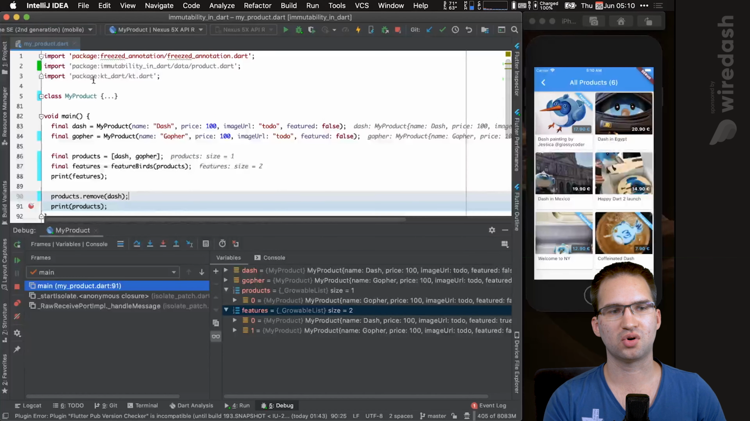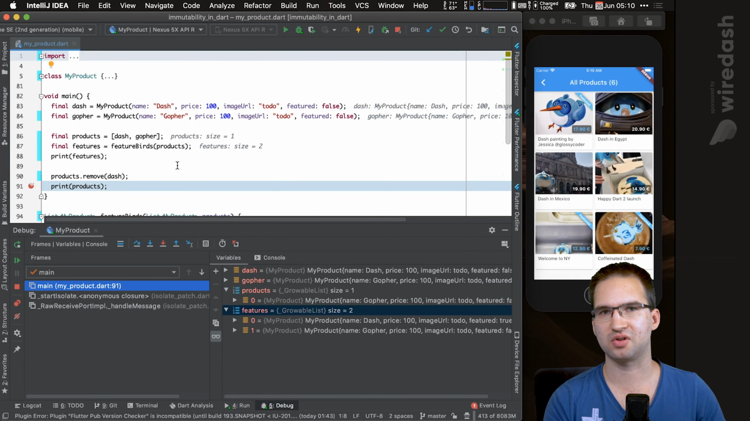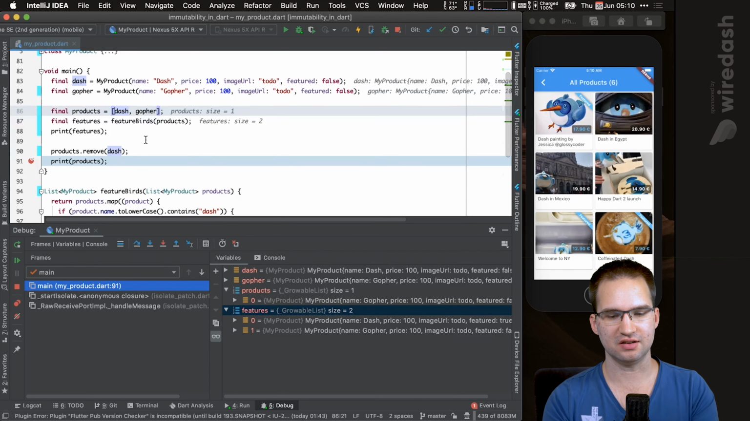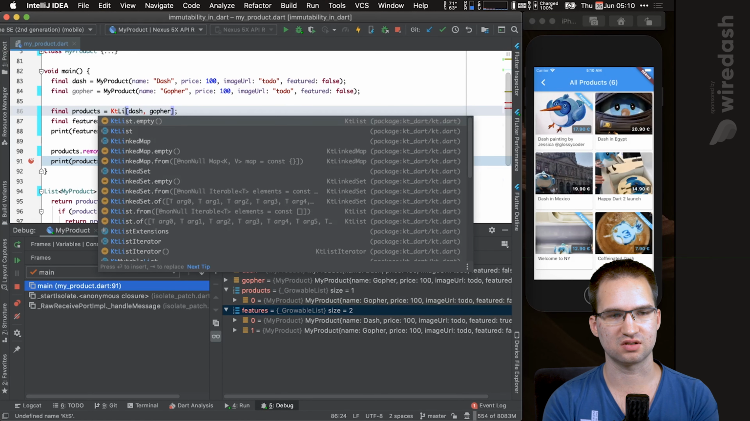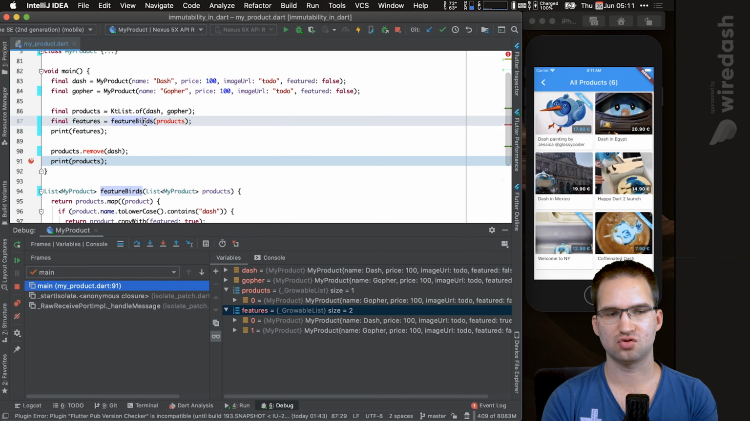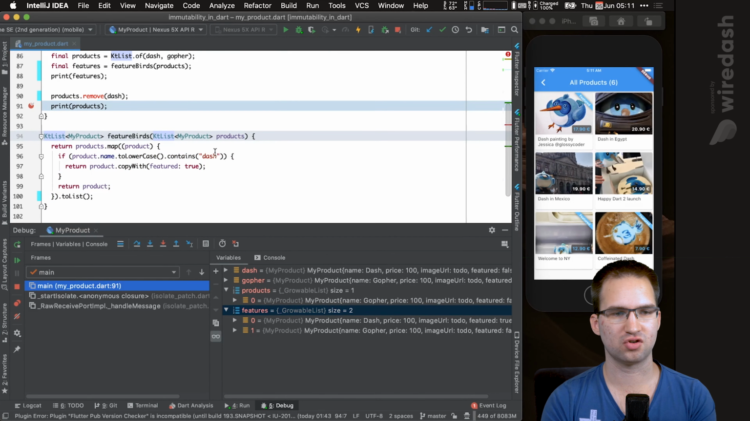I already imported the kt.dart library. It's a port of the Kotlin standard library and contains the collections, the immutable collections and mutable collections. So let's replace our list with a KtList. We only have to call the KtList constructor of, and now we have an immutable list. I have to change the implementation of the featureBirds method because now it accepts the immutable version.